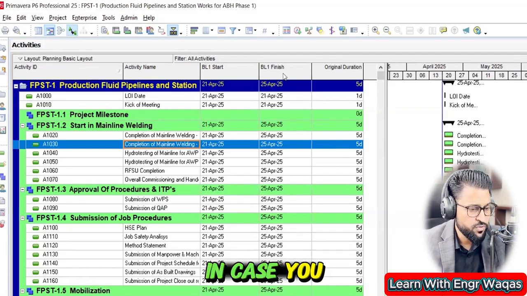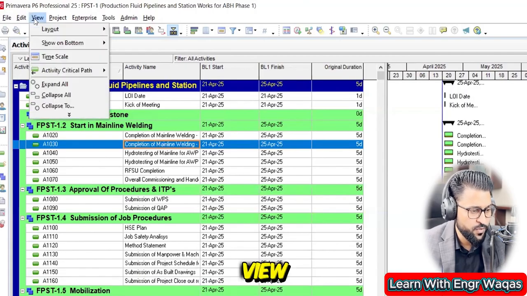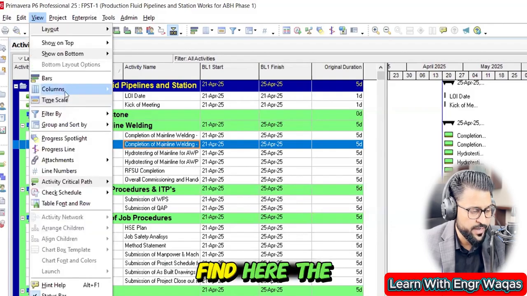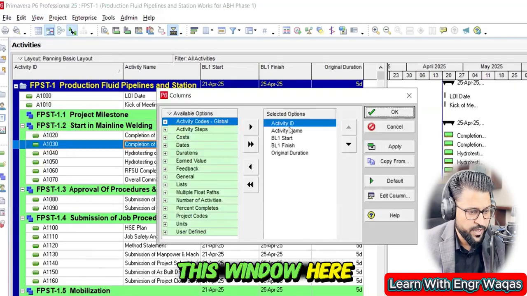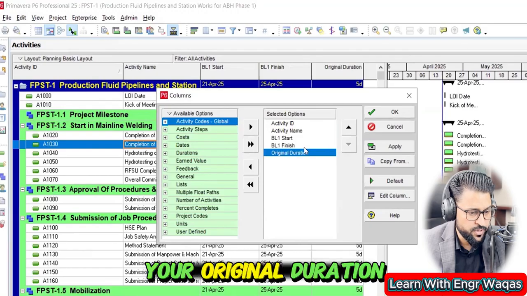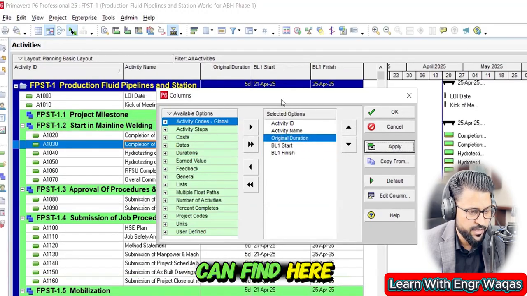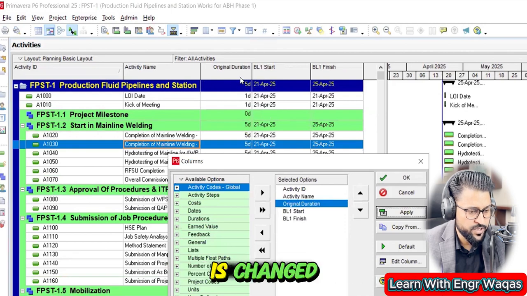But in case you are not finding these optimized settings, you need to click on View, extend this drop-down window, and you can find the option Columns. Click on this one and you will find this window. Here are your settings. If you want to move up your original duration, you can move it up, apply, and you can find the sequence is changed.